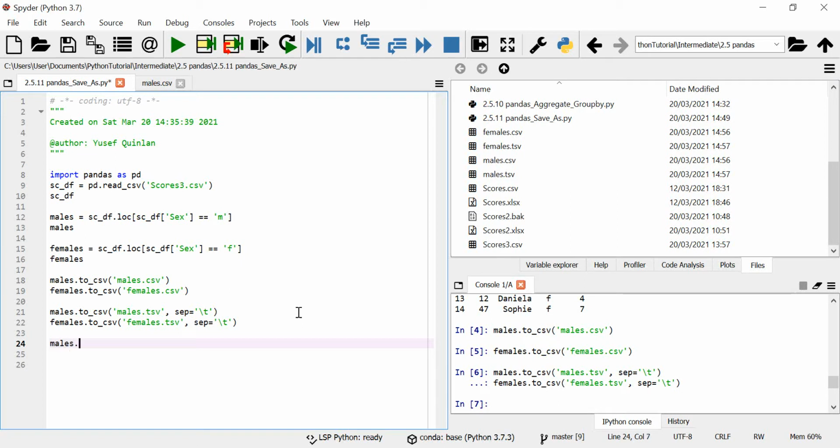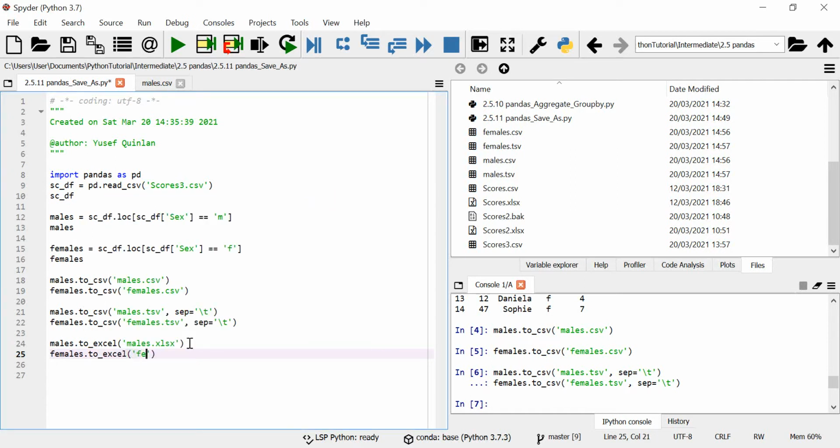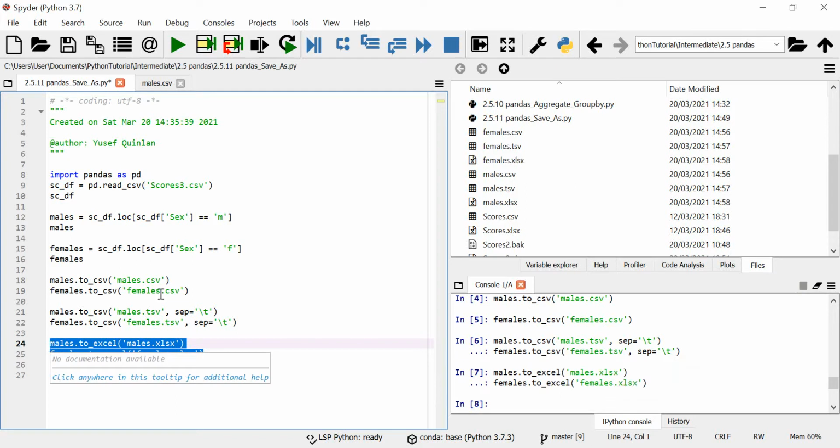And then we can use males.to_excel to make an Excel file, and we'll name it very originally males.xlsx, which is the file extension for Excel files, as you can see here. I can't look at them, but I know that it's right, and if you run it, you'll see as well. We'll say to_excel for this, and we'll say females.xlsx. Run that, and now we've got our Excel files.